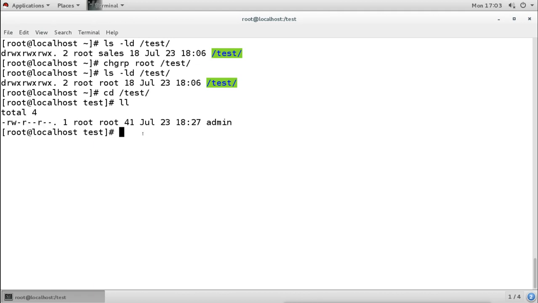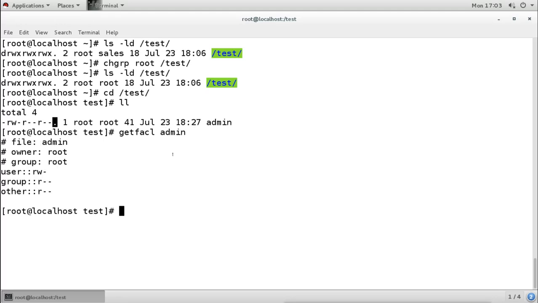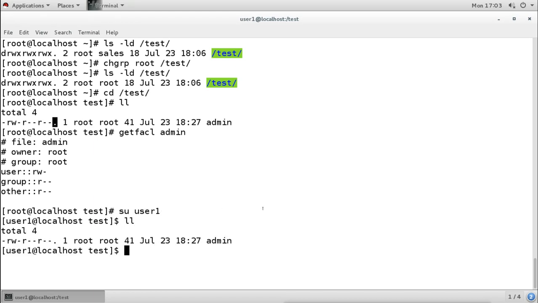Now let's check the advanced permission. Do we have any advanced? We can see here the dot, that means there are no advanced permissions configured for this file. It is having the default permissions. Okay, now I will switch to another user. Now I will switch to user 1, and I will be in the same directory.